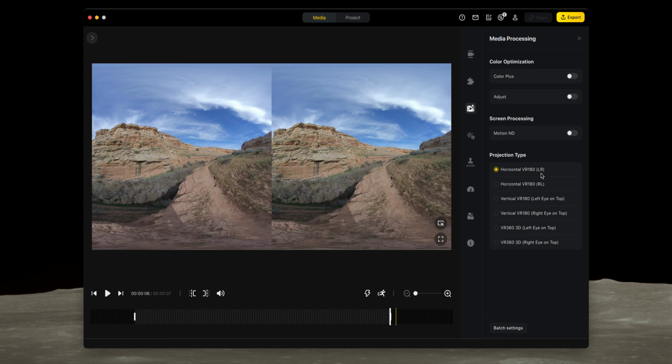You leave it as horizontal 180, left and right, that's side by side. If you are importing this into 360-degree video that's also stereoscopic, you'll want to export it as vertical 180, left eye on top, because that will fit the format of the 360 video.